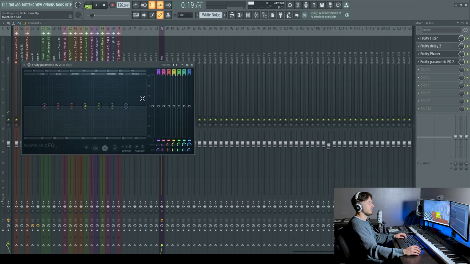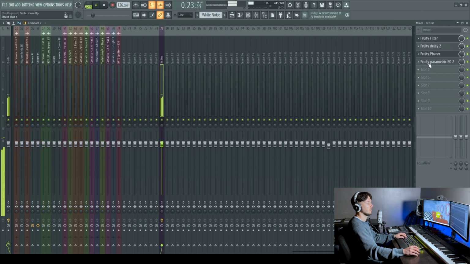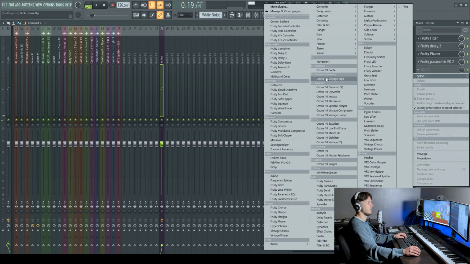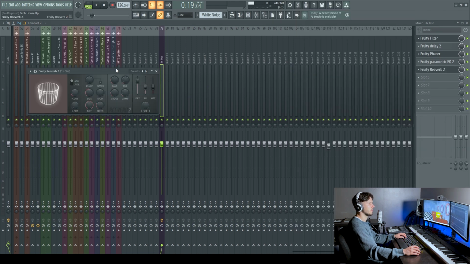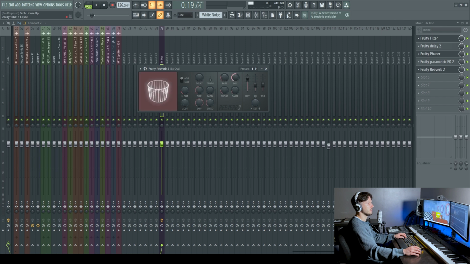Then we could tame the low end a little bit. Let's bring down the low end. Just kind of let a low end rumble, get it out of the way. And add some reverb at the very end. Fruity reverb. Reverb is always great. Let's pop that decay time, size it up. And let's see how it sounds wet.